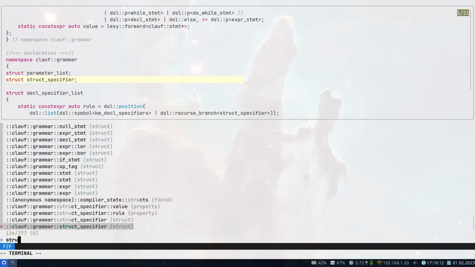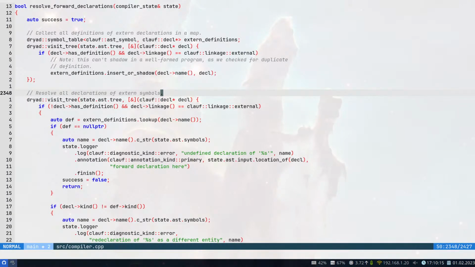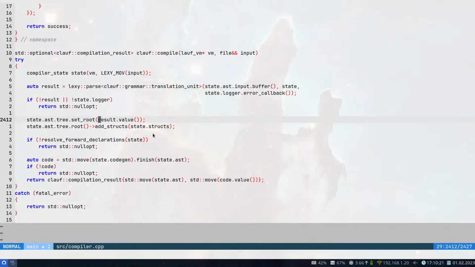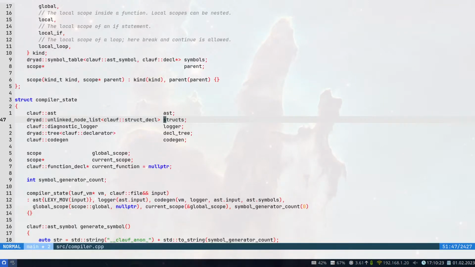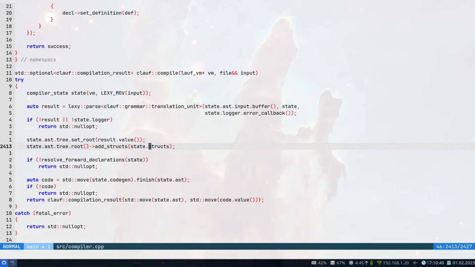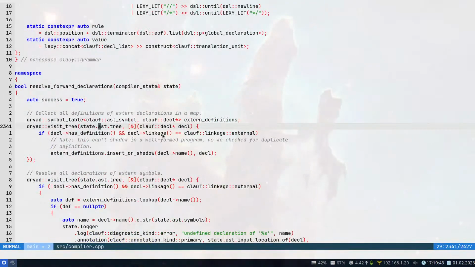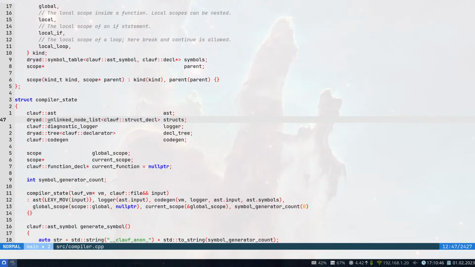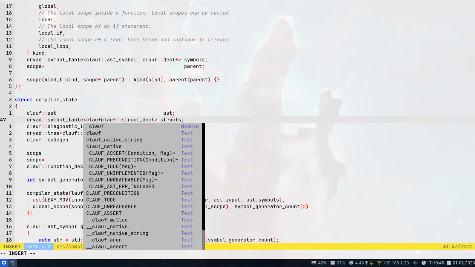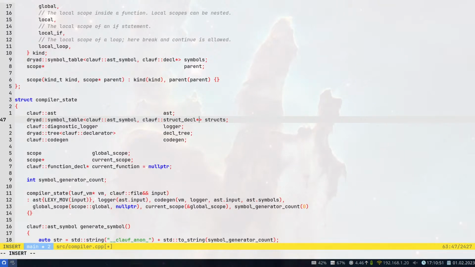So when we need a struct decl, we need to look for a previous one. So we do have all these structs in a state somewhere. And instead of keeping them in a list, let's keep them in the symbol table. And then when we encounter something which isn't a definition, we look it up in the symbol table. Yes, that sounds like a plan. So what's the type of the symbol table here? It's a symbol table of as symbol to pointers. Right, symbol table of as symbol to pointers to our structs.